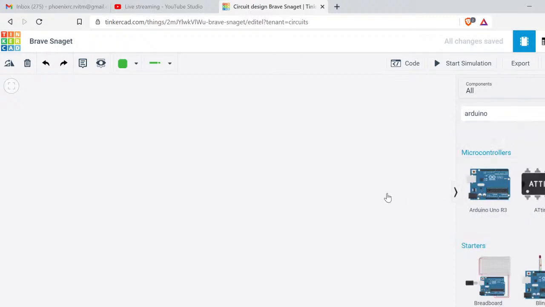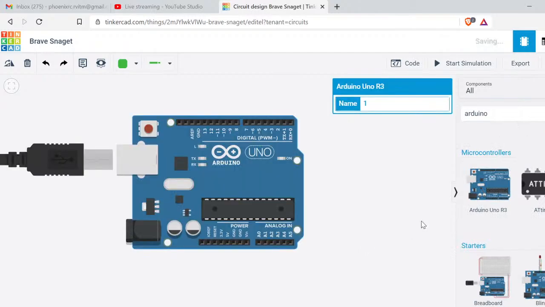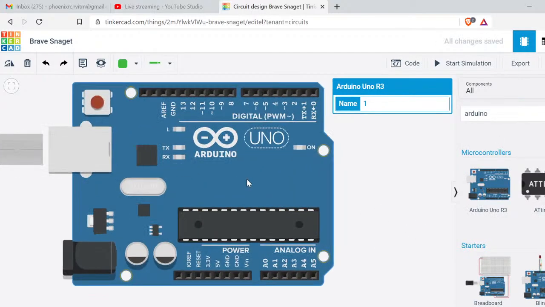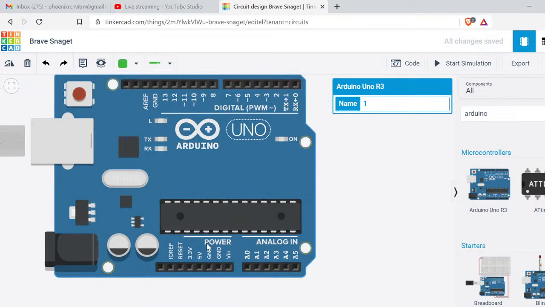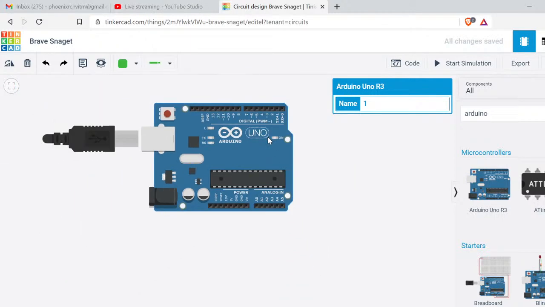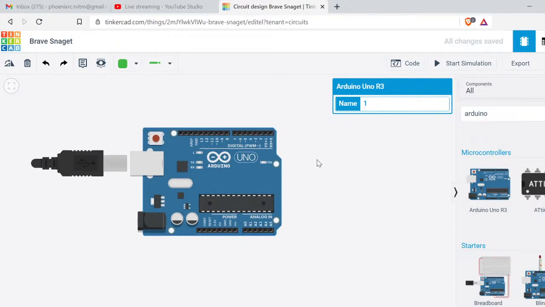So we can just drag and drop here. You can see the Arduino clearly, and these are analog pins, power pins, and this is the microcontroller, and these are digital pins. So let's go and program.